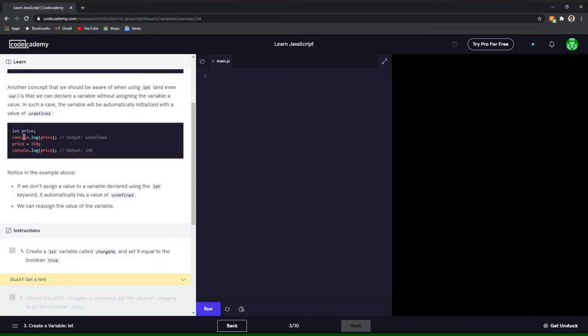In this example, Codecademy is just declaring a variable price without giving it any value. So therefore, the initial value will be undefined as said over here. In the next line, they are giving it a value of 350. And when we console log the variable price, the output becomes 350.